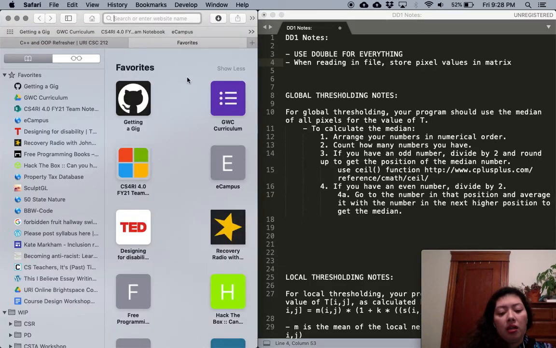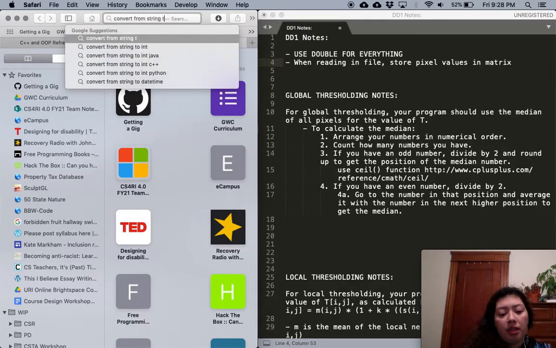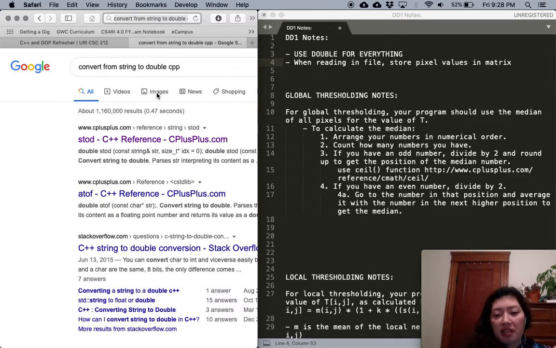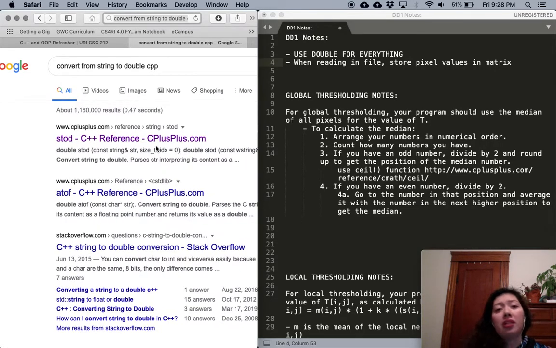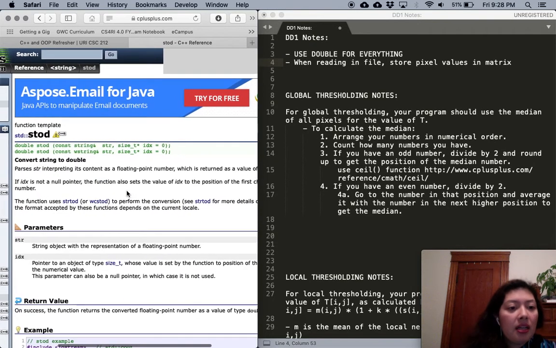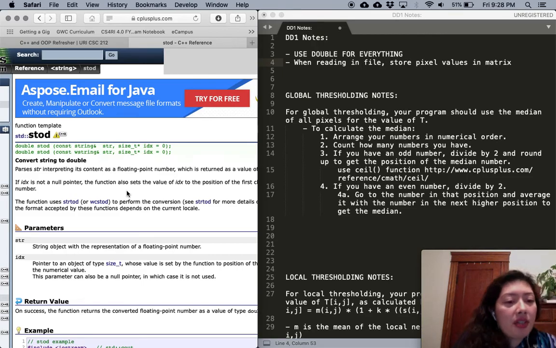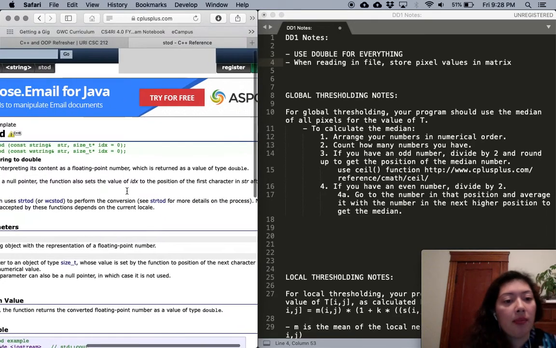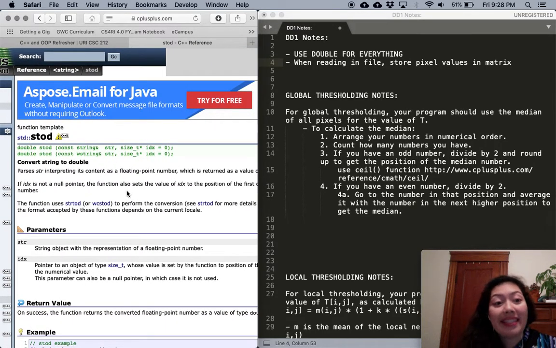So, convert from string to, and that note right there tells me to use a double for everything. So double CPP. It's easier to search CPP than C++, just because everything is abbreviated as CPP. So you'll see that clearly I do lots of Googling on C++ stuff and do lots of references searching. So stod, our favorite website, cplusplus.com. So what does stod do? It converts a string to double, parses str, interpreting its content as a floating point number, which is returned as a value of type double. Shoot, that sounds like exactly what I need to do.